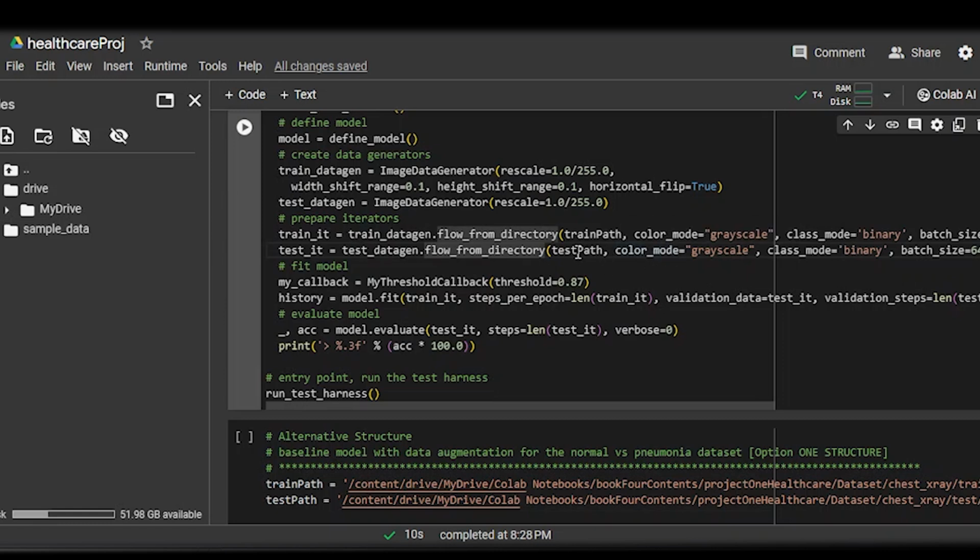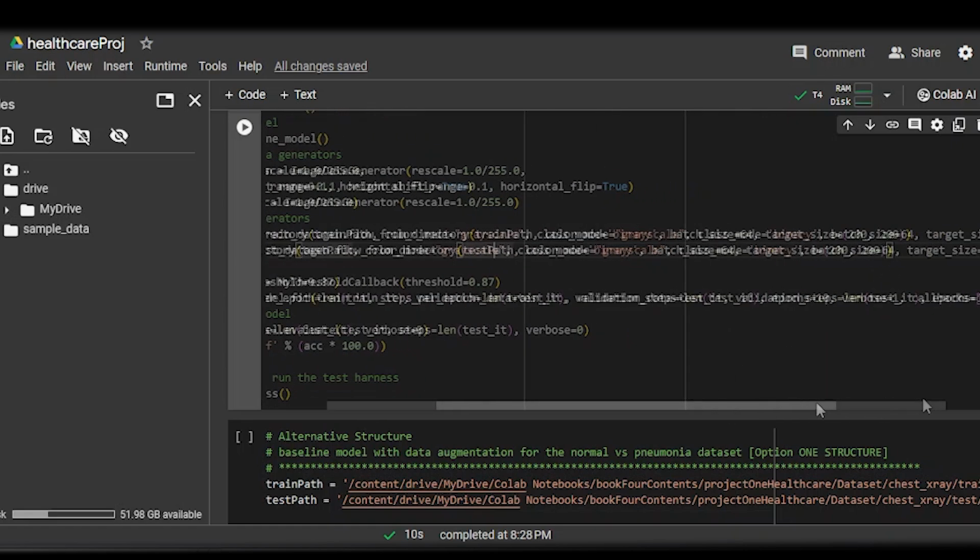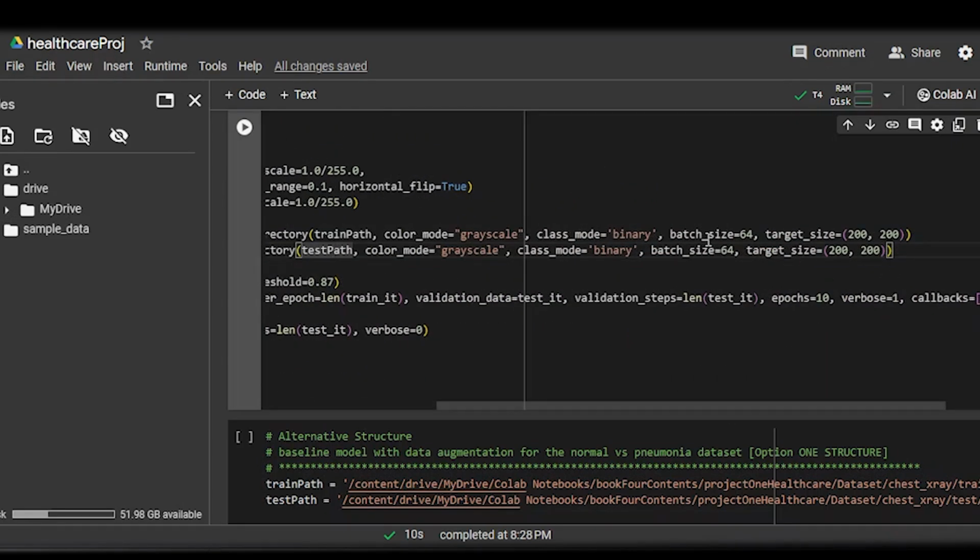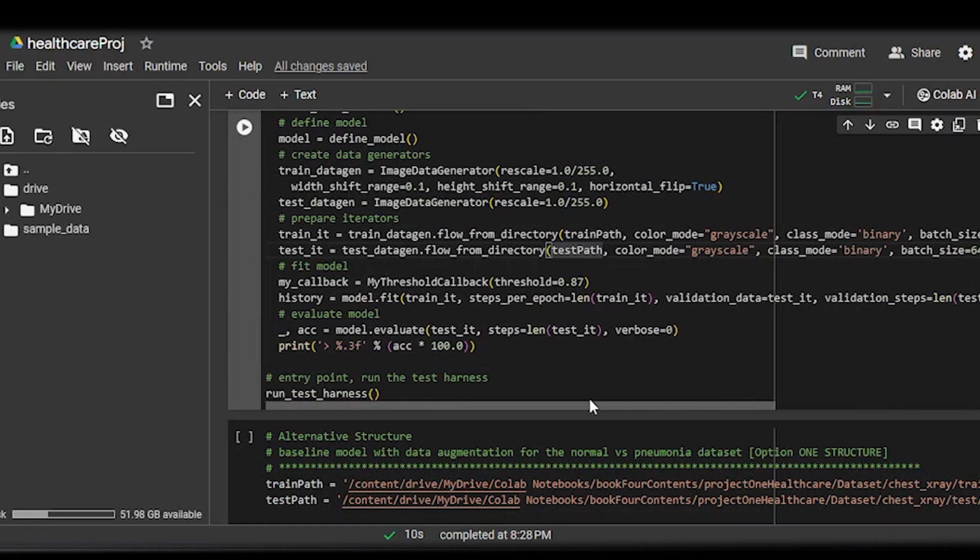So first we'll be looking at the path of the test, the color mode is grayscale, the class mode is binary, and finally the batch size is 64. And of course we're going to confirm the target size is 200 by 200 to resize the image during the test.